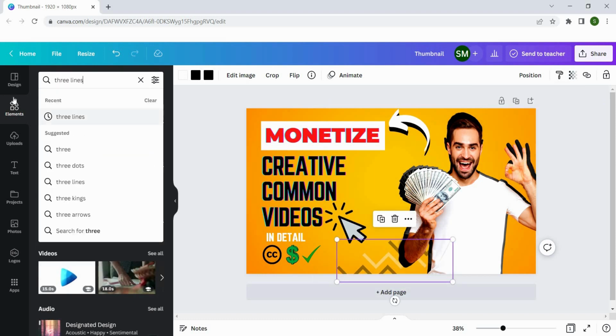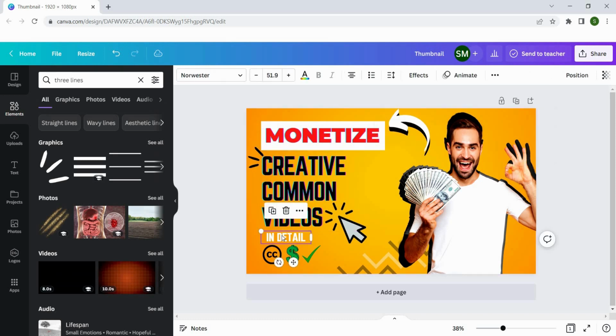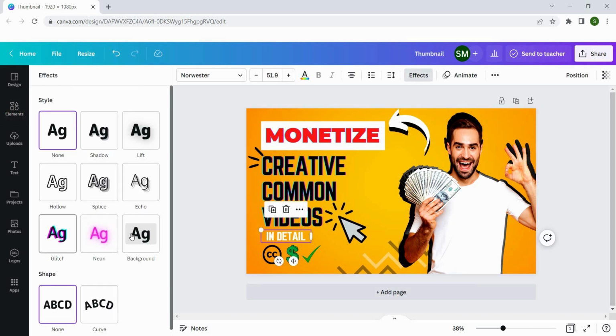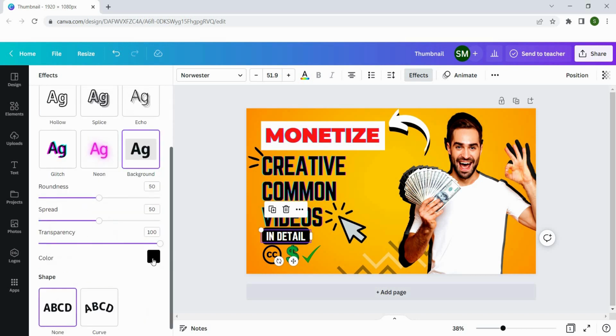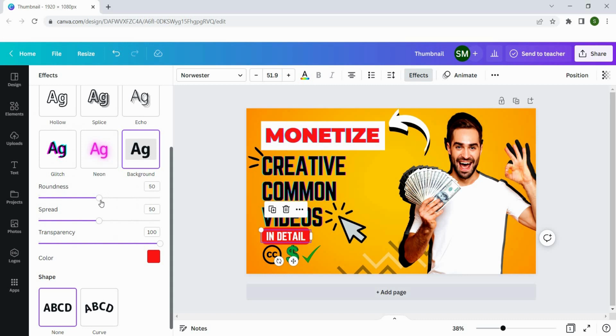I also want a scribble quote decoration. Search for 3 lines in Elements and place it wherever you want. If you find it hard to add in the rectangle frame behind the text like we did with the word monetize, what you can do is select the text and then go to Effects, choose Background, change the color and then decrease the roundness and spread.